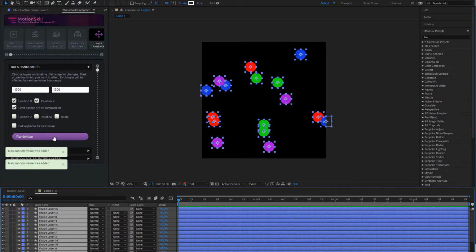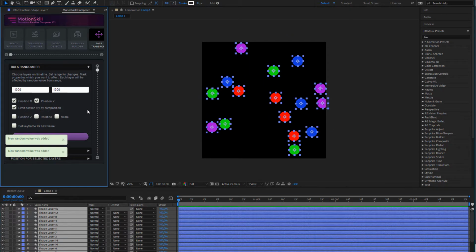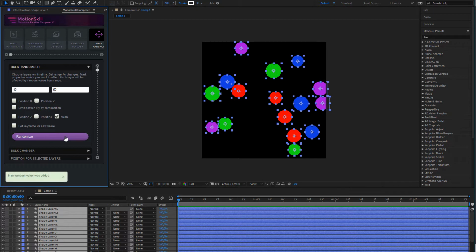All new values will be added according to the current value of the layer on the timeline, and you can add random values unlimited times to find the best values for your scene. You can choose which properties to affect by random ranges. In our example, we will also add random values to scale and to Z-axis position.